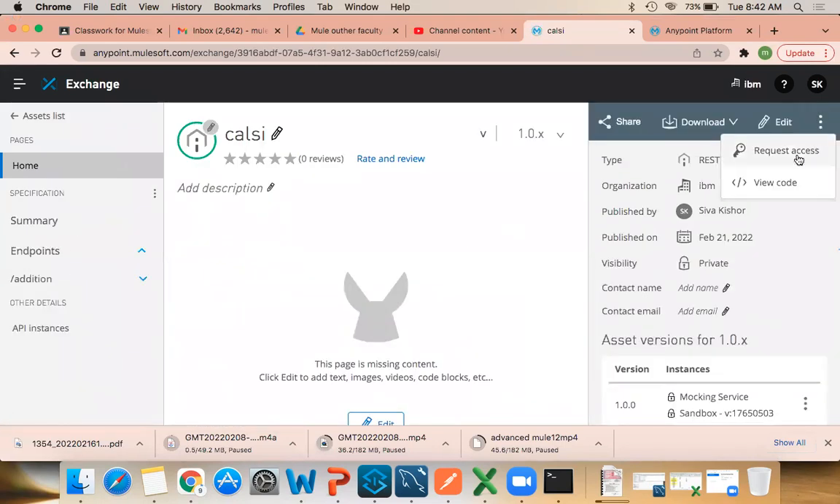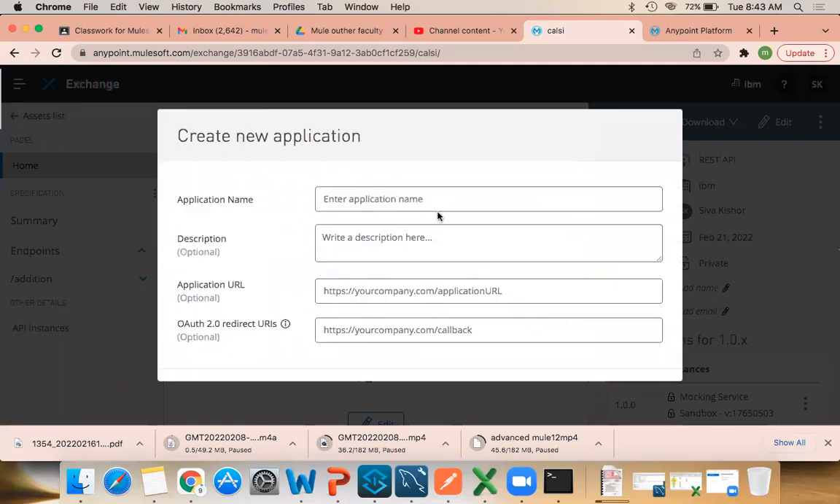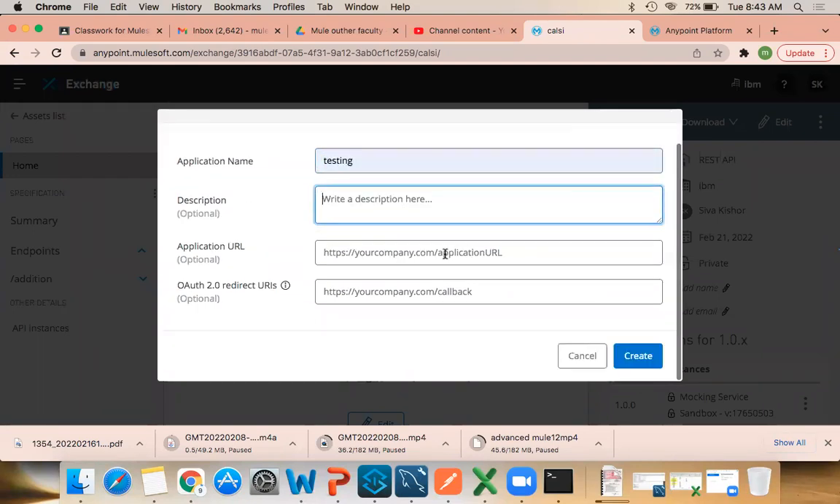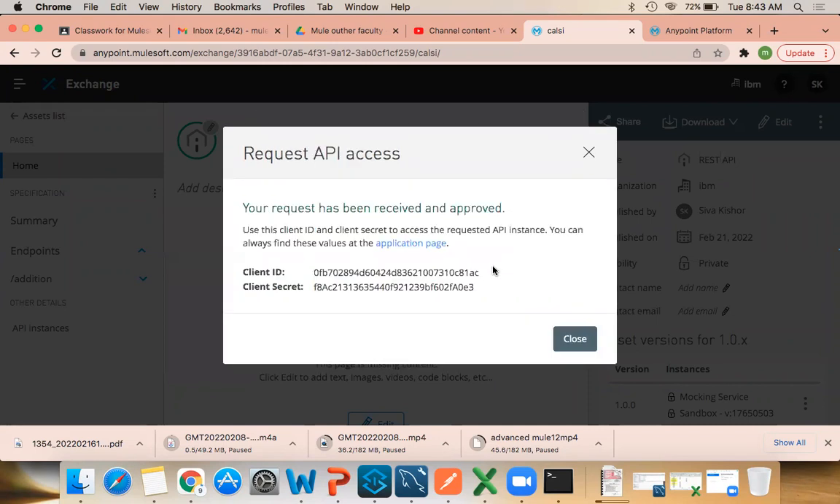Click here. Request access. If you see in your Exchange, you will not get this option. You will get only view code unless you use API Manager. Request access. Here you have to select all this. Application, create new application. Testing. Okay, just create it. Now request access. It will give you the client ID and client secret.